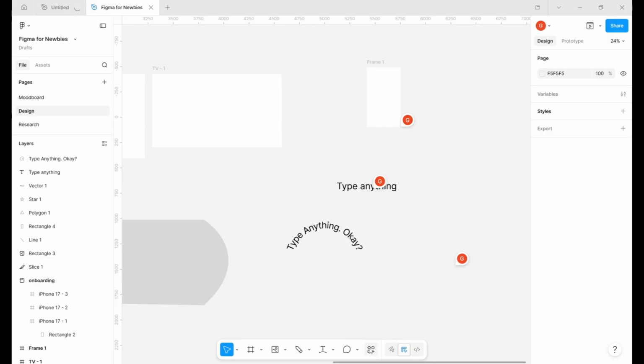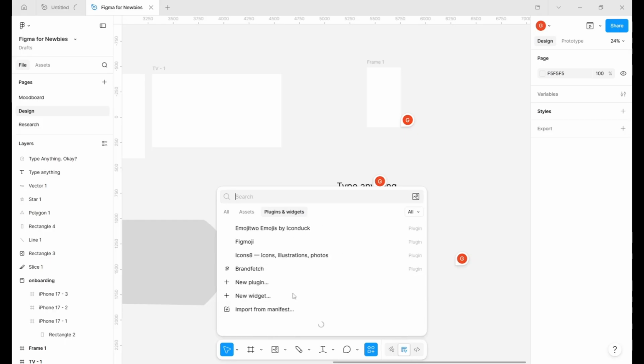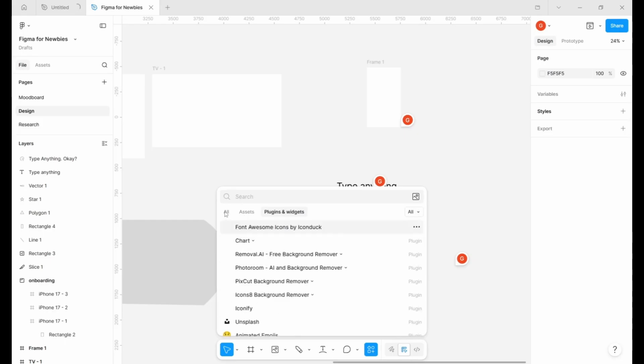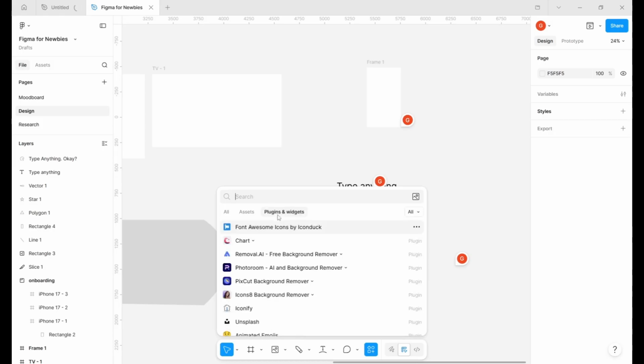If I click on this, you'll see basic things here, like your assets, plugins, and all. If I click on assets, you can find your asset by name. If you click on plugin, you can find everything in your plugin here. So let's say for instance you are new to Figma and you want to start designing. There are things we use in Figma to make your work very fast and easy. You wouldn't want to do things from scratch.